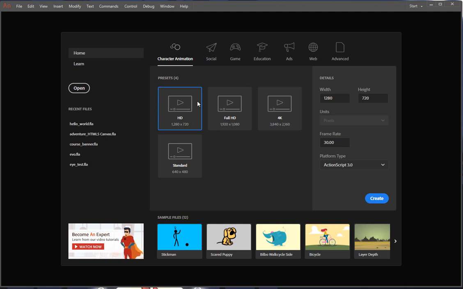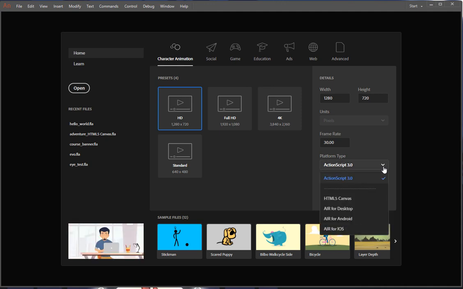tool. Although when it first starts, it opens up to this tab where it has some presets for character animation, and the assumption is that the platform type is ActionScript 3. So here you can see the width and height of your composition or your movie, the frame rate, which by default is 30 frames per second, and then the platform type. Again, by default, it'll be ActionScript 3.